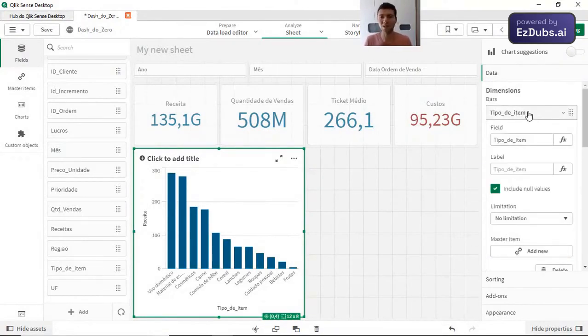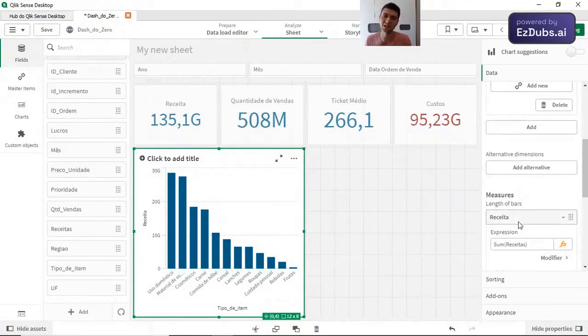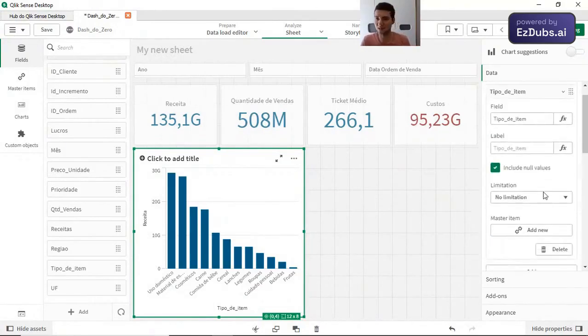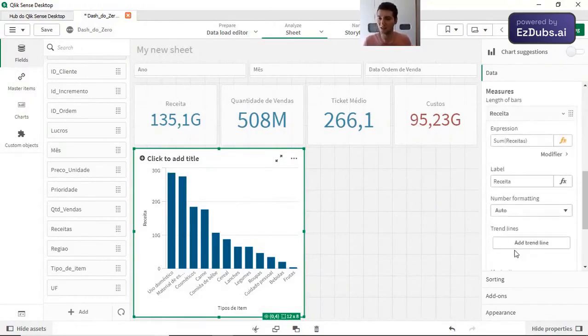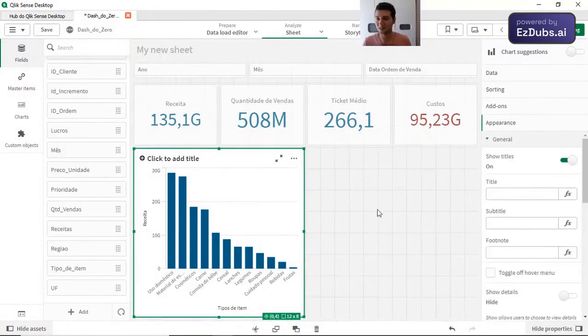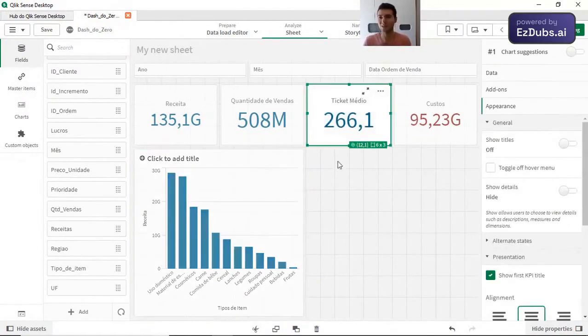The dimension is the qualitative. Okay? The measures are the quantitative. It's what I can measure through my dimensions, through the qualitative. I'll put my item types here. All good? Here in the graph you can see that home use is what generates the most revenue, bringing in the billions, and you have the appearance part here as well. So here, in appearance, we can change things differently. You can see that this bar chart has different options than the KPI chart.